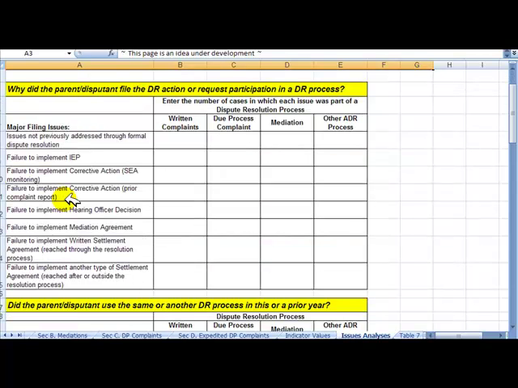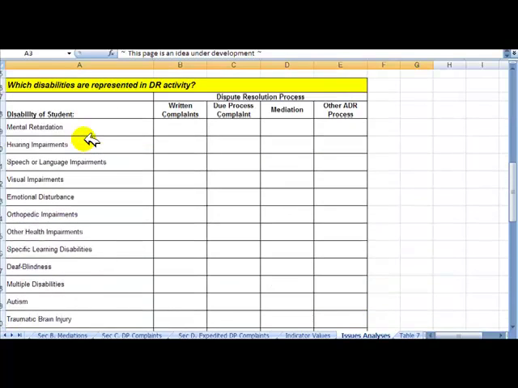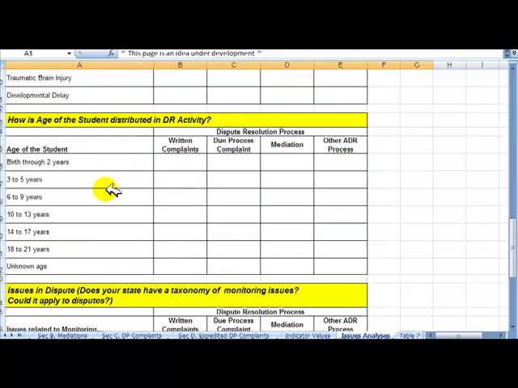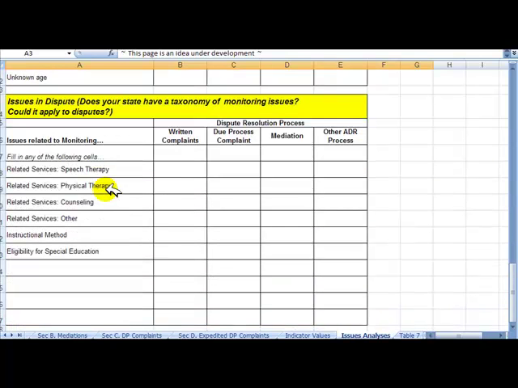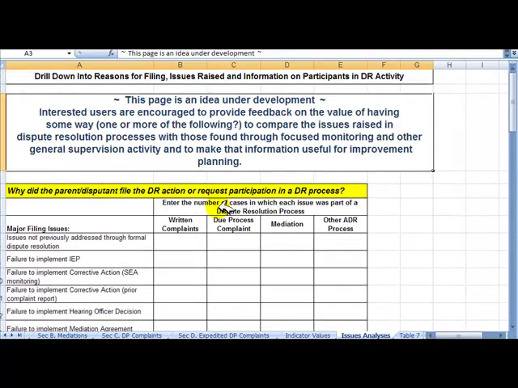This is for you to use if you find value in this, but start looking at the reasons people file complaints or due process complaints or go to mediation. Who files, whether it's the same people filing, disability of the student in filings, how old the students are, and so on. So these issue analyses are things that you would use for your own purposes in planning, not to report to us or to OSEP necessarily, but for your purposes in thinking about how to improve your system.